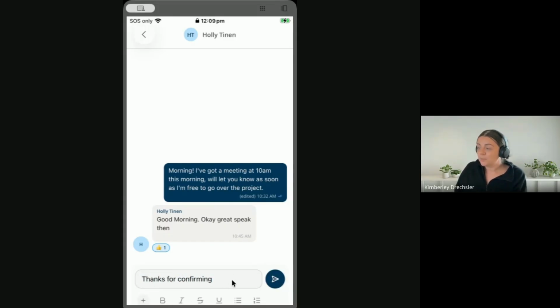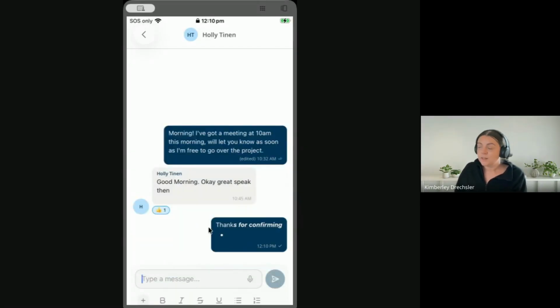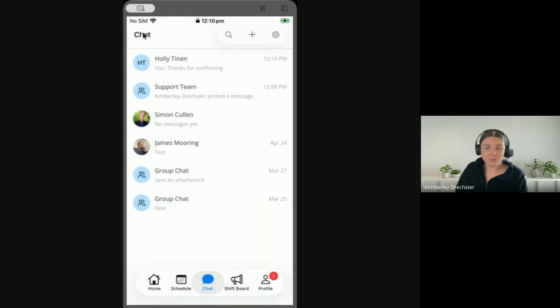Now, you also have the ability here to make certain parts of the conversation bold. You can italicize. You can also add dot points to the message as well, and go ahead and send that through. Now that person will receive a notification to let them know that that message has been sent. But that's just the general idea of how that works there for you guys as well. So pretty straightforward in how the messaging is delivered.